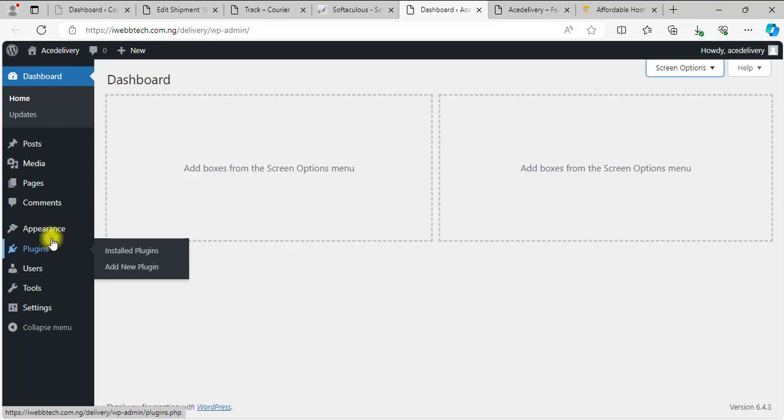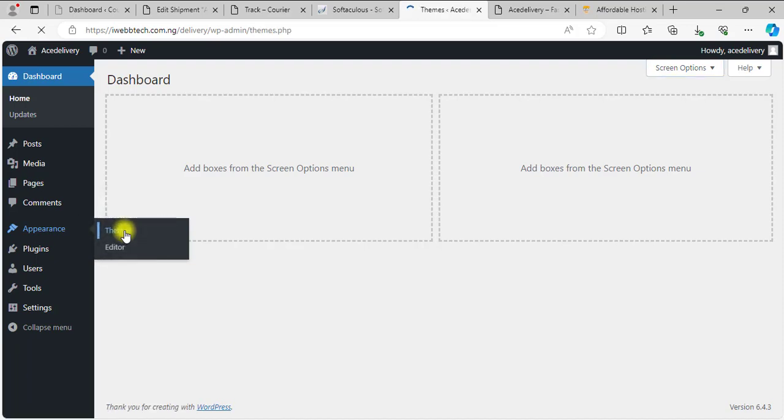So the first thing I'm going to do is to install the theme that I'll be using for this project. By the way, if you need this theme, I will leave my contact details in the description of this video. You can message me from there, and we'll take it from there. Okay, so under appearance, I'm going to click on themes.